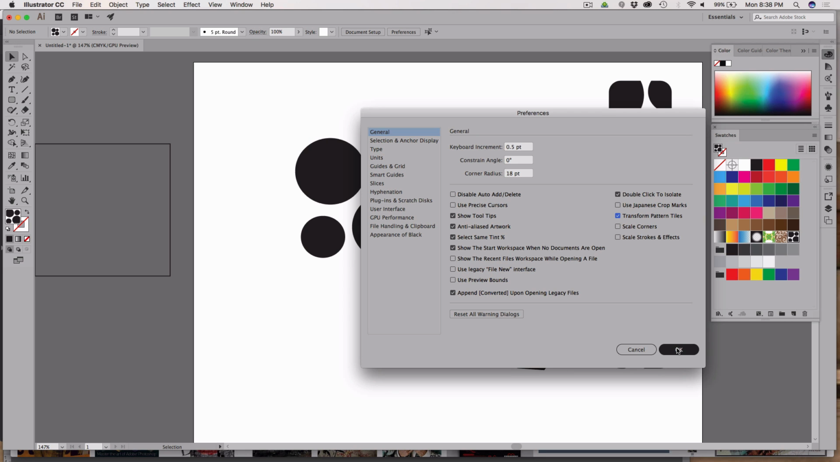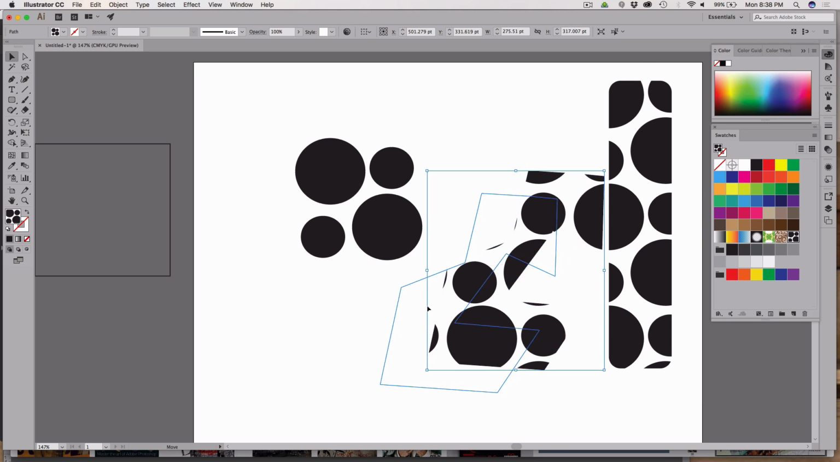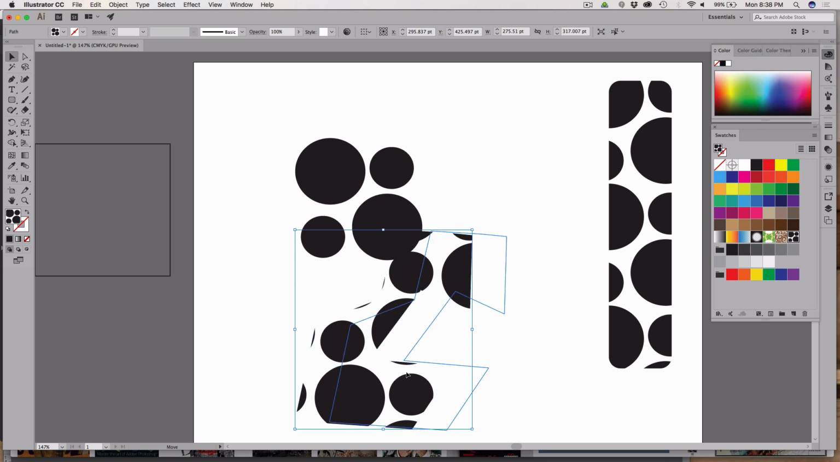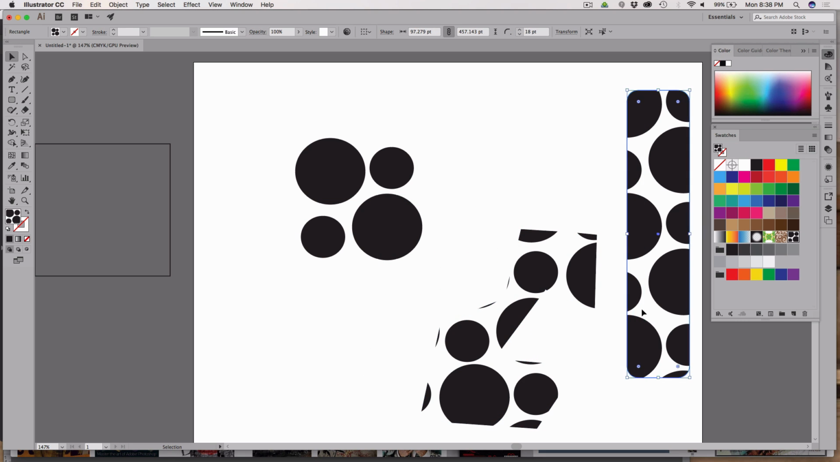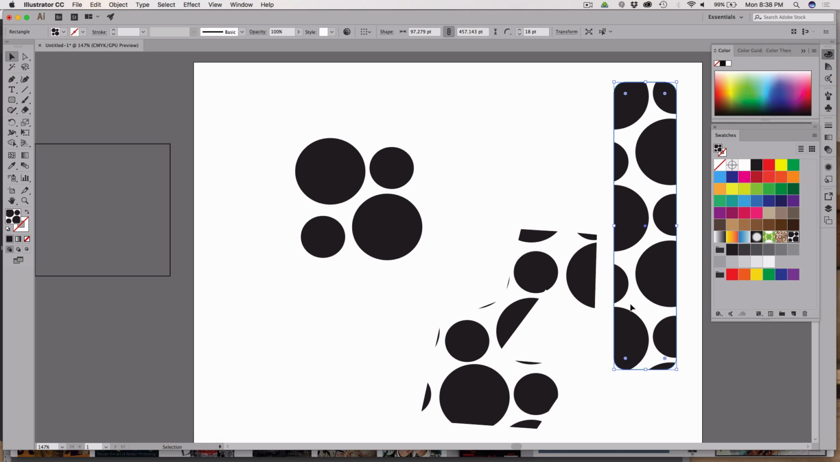I think you need to be really aware of what you're doing when you're doing this, but you could do it in more than one document. In any case, now if I move this, it keeps the pattern, right? It's not making it look like it's filling it with a different part of the pattern. That's my preferred way of doing it, but that's not the default way.